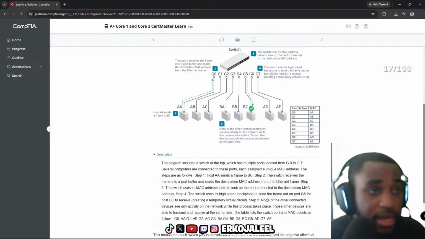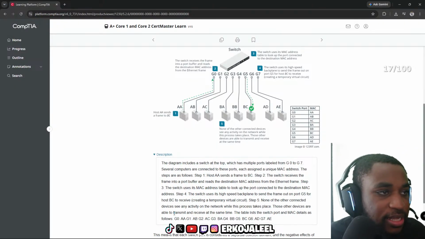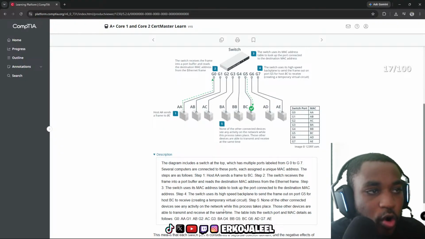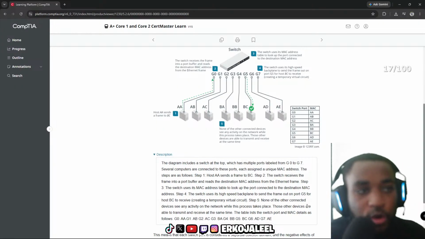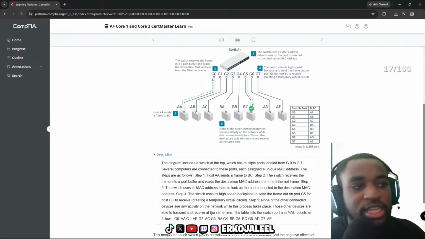Step 5, none of the other connected devices see any activity on the network while this process takes place. Those other devices are able to transmit and receive at the same time.